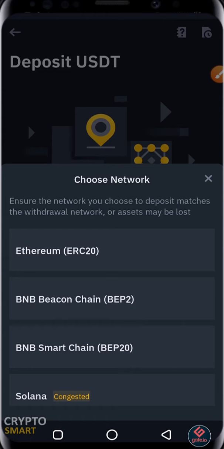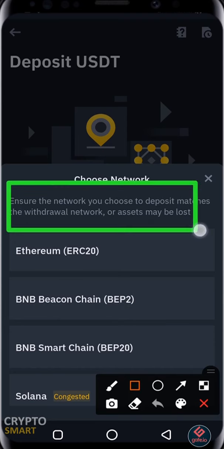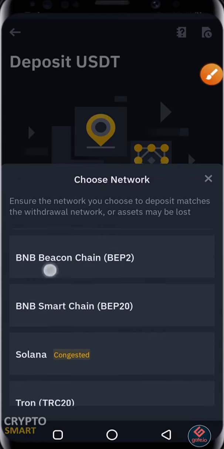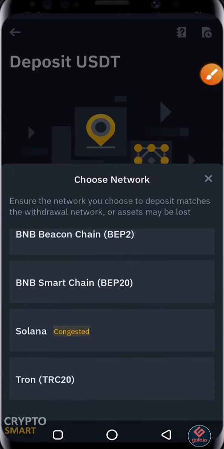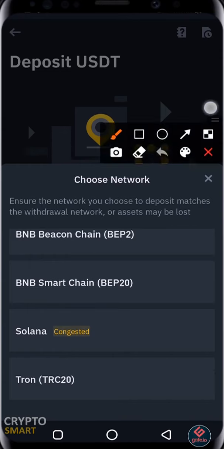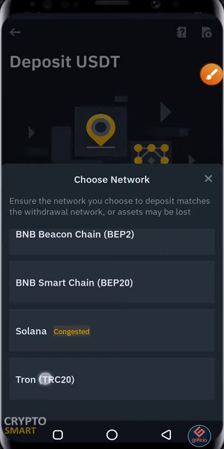Now look at the writing that is there. It says: ensure the network you choose to deposit matches the withdrawal network, or assets may be lost. If you miss this single step, your assets are lost forever. So make sure you take it very, very seriously. The chain we selected on our gate.io exchange is Tron TRC20, and it is the same chain that we'll have to select here. So make sure you go with the right chain at the right time.